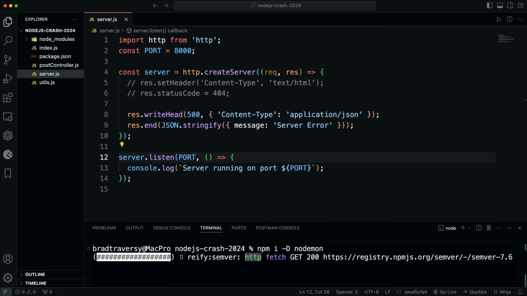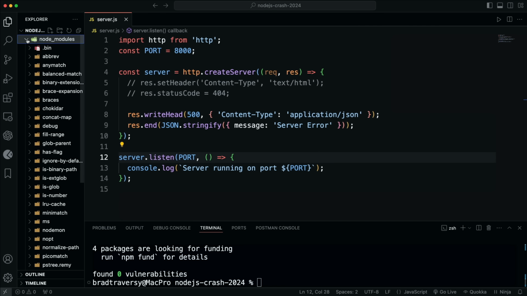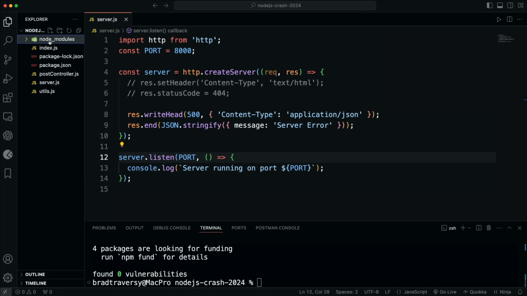Okay, so what that's going to do is a couple things. It's going to create a node_modules folder, since we didn't have one because we haven't installed any packages. But as soon as you install a package, it creates this folder. And if you look in it, there's a ton of stuff here. And even though we only installed Nodemon, that particular package, just like every package, has a bunch of dependencies. And then those dependencies have dependencies. And that's why you get this big node_modules folder.